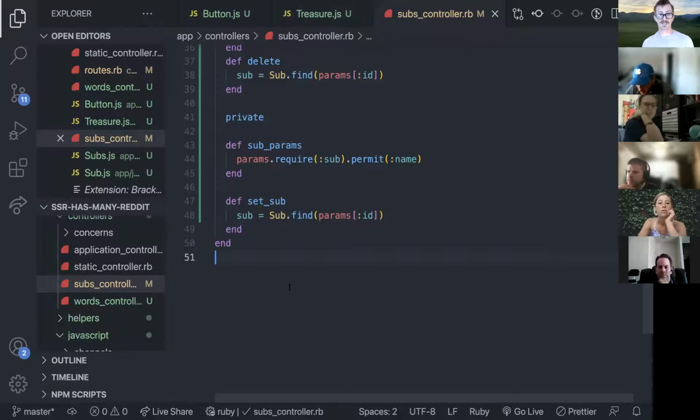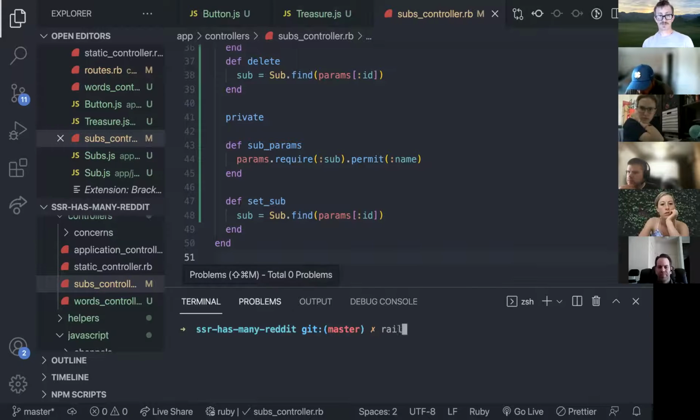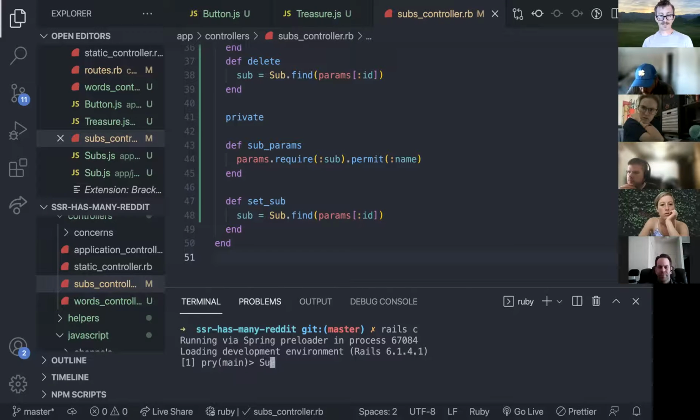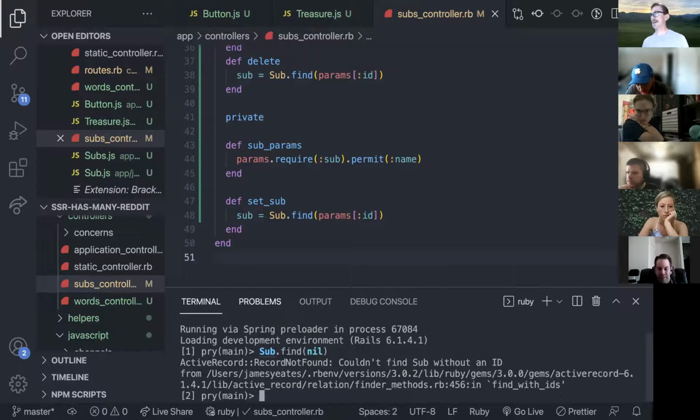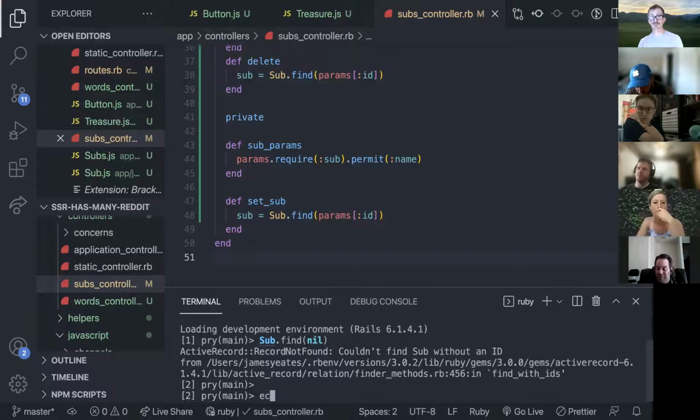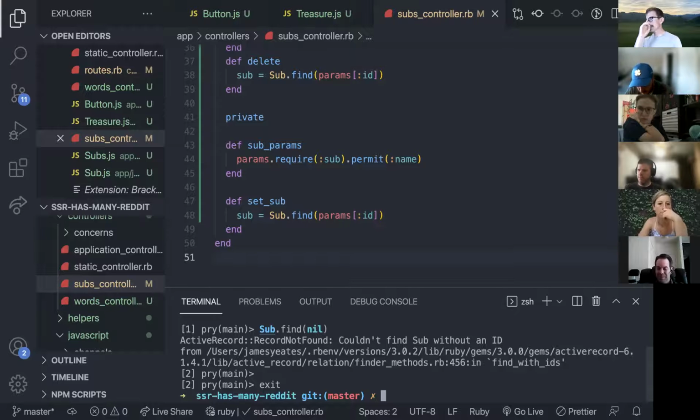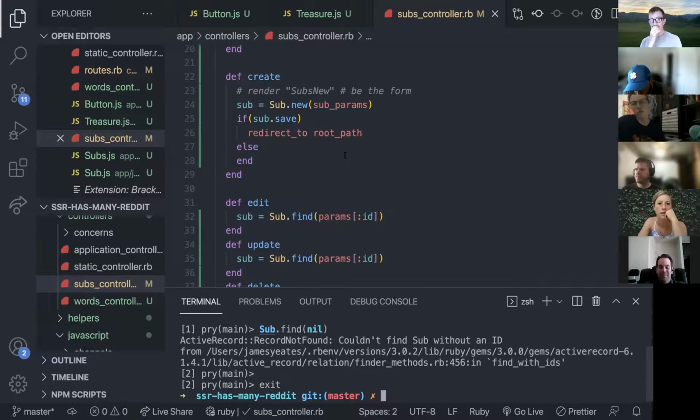Because this method will fail. Like if I do rails c, I do sub dot find nil, that's an error. So if I call this method where I'm not getting an ID, that's going to break. Does that make sense? I think so. So if you had done edit or create above index, then it would cause that same problem. No, the order doesn't matter.